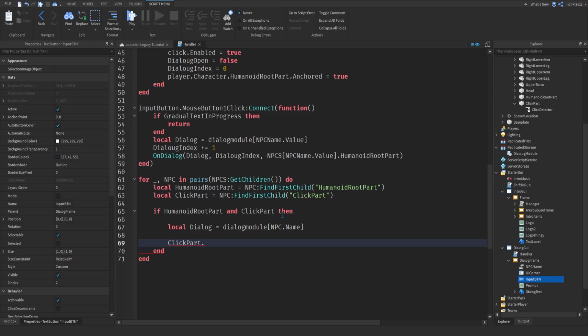Dot, I think it was mouse click. Click part dot mouse click connect function. If dialog open, then return, and then you want to do dialog open is equal to true.